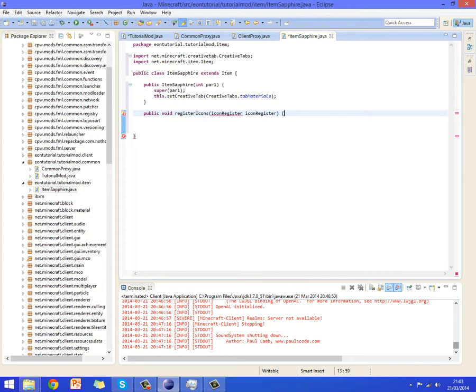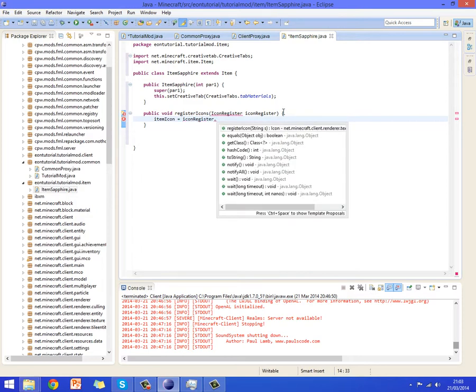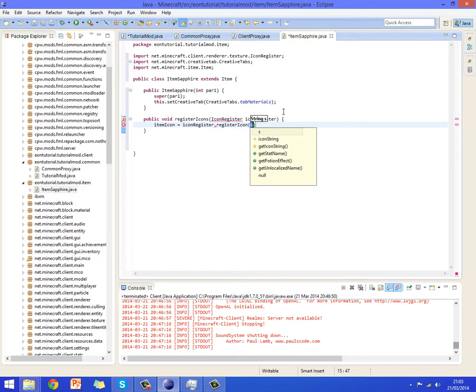So I'm just going to put an opening squiggly bracket here and hit enter. Inside here, we're going to do item icon equals, that's not an equals, that's minus, equals icon register dot register icon, and then do speech marks, and then type in what we have in here.